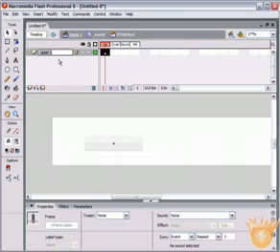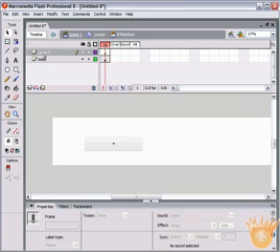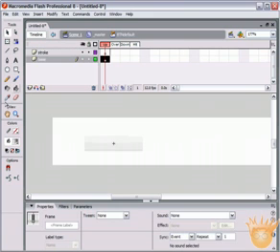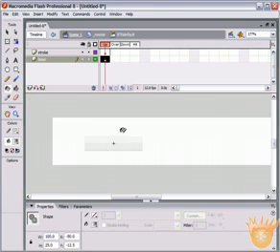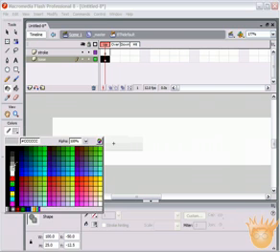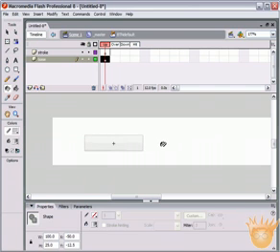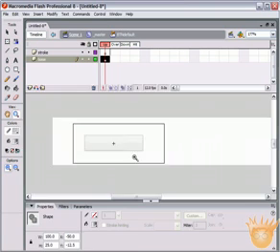So we're going to rename this first layer base, because that's the base of our button. We're going to create a new layer and name it stroke. Come back here to the base layer, grab the ink bottle tool because we want to add a stroke to this, and we're going to give it this light gray stroke here. Almost the lightest gray there is. Just like that. We're going to zoom in some.